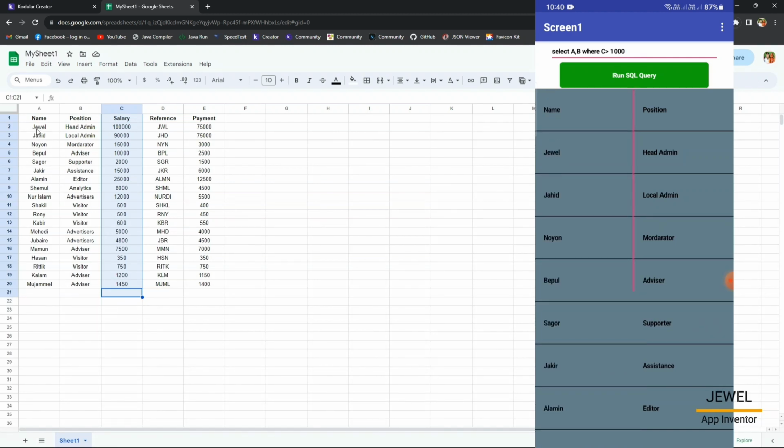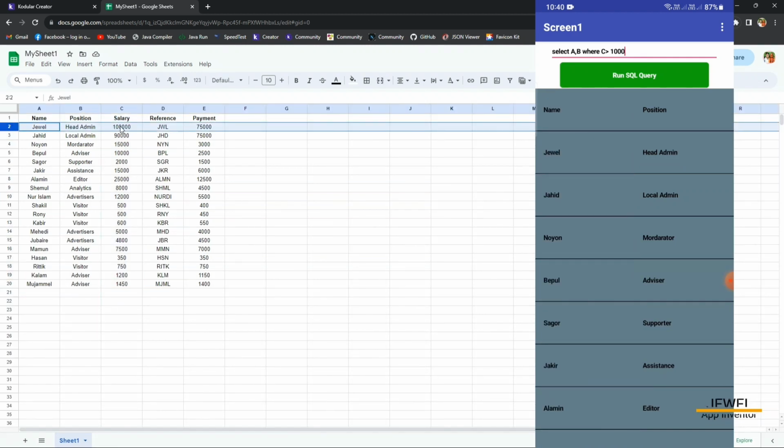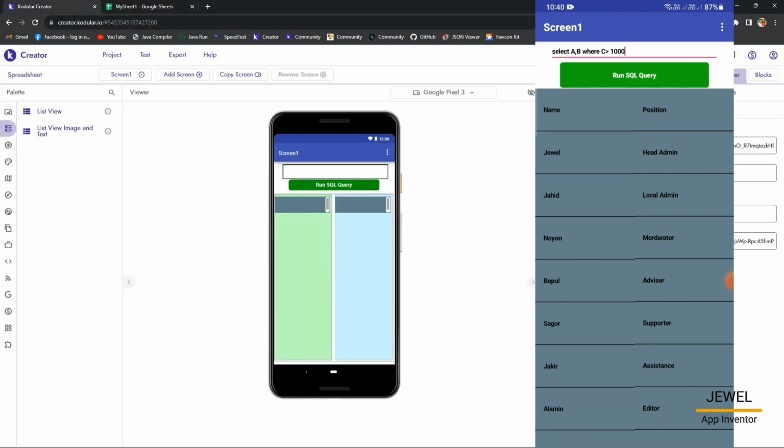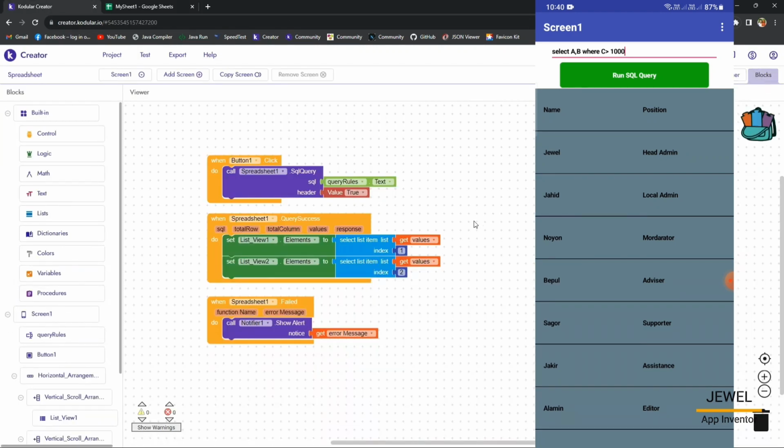If you don't want the column names at the first, then you can turn off the headers. Now it will not show you the column names. Let's try again. And you can see the name and position column names are gone from the list.